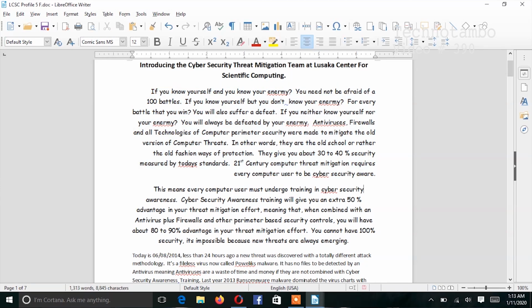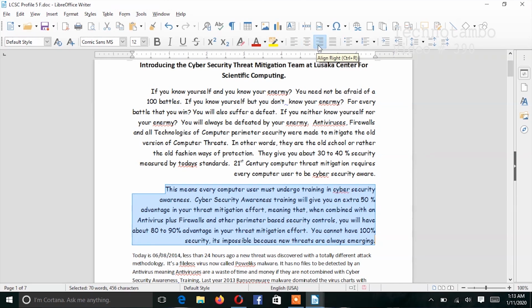If you want to do the same with the bottom paragraph, the next paragraph, you simply select it, click align right, and it will be right aligned.